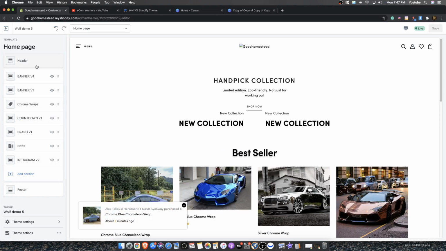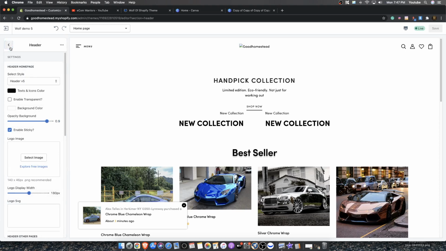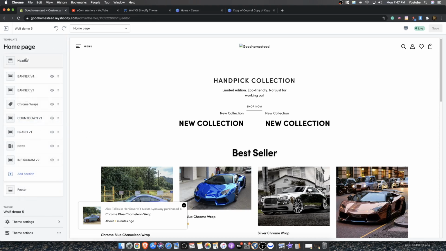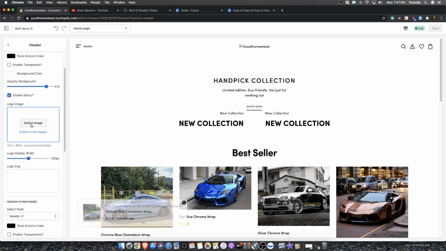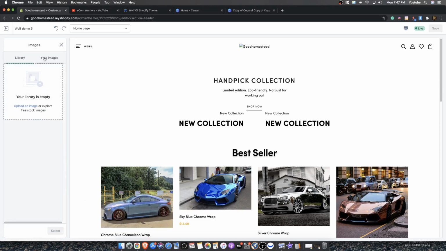So you have this header, right? You're going to have to click on this. This is just at the beginning when you hit customize, you have the header. And you have a logo image here. You want to select image, and you want to go ahead and upload the image.